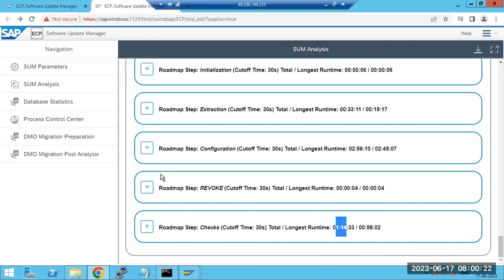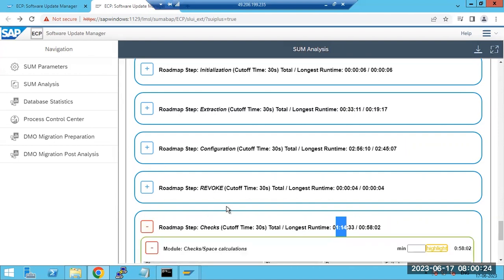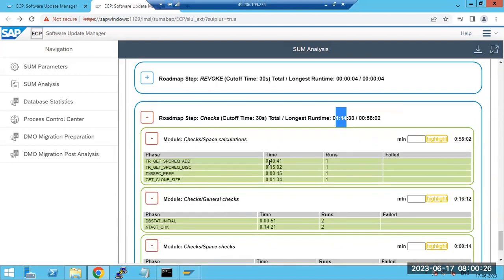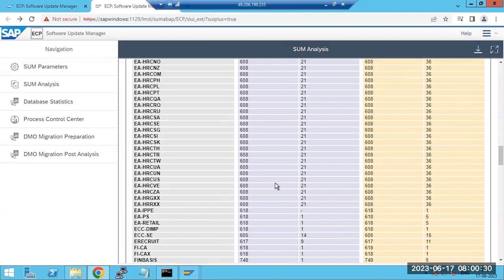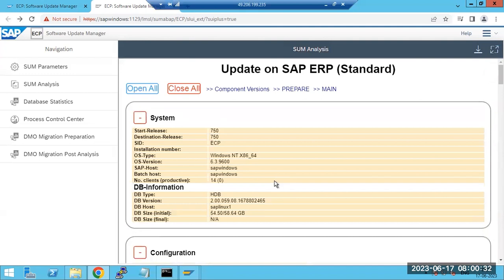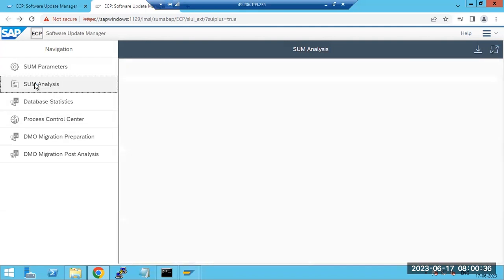Just expand any sub-step, and in which step it took 40 minutes, 15 minutes, each and every thing will be tracked. The tool tracks each and everything. So this is called the upgrade SUM analysis file. We can download this one and provide it to the customer.